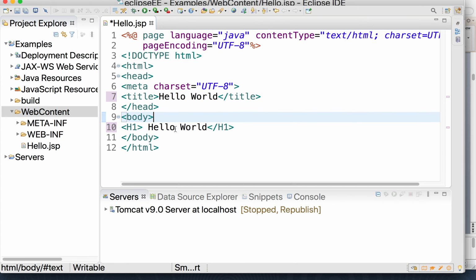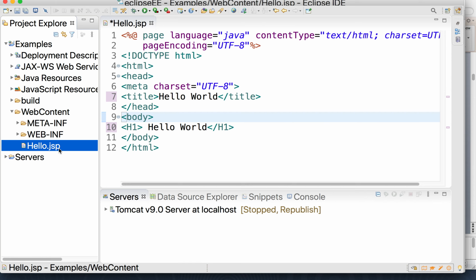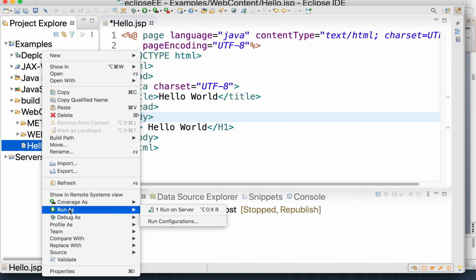And so to run this project, you have to actually run the file. And we're going to run the file on the server. You might notice that my Tomcat looks like it's stopped, and I might need to republish. It looks like it's got republished. So I'm going to go ahead and click on the file itself. Actually, you can just right mouse click on it, and you can do run as and then run on server.